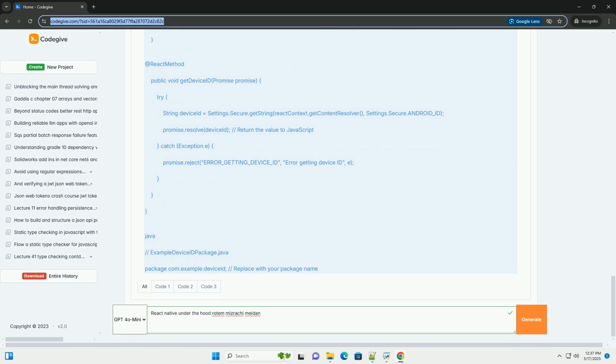Use Hermes. Hermes provides significant performance improvements, especially on Android. Minimize bridge crossings. The bridge is a bottleneck. Try to minimize the number of messages sent across the bridge. Batch updates when possible.